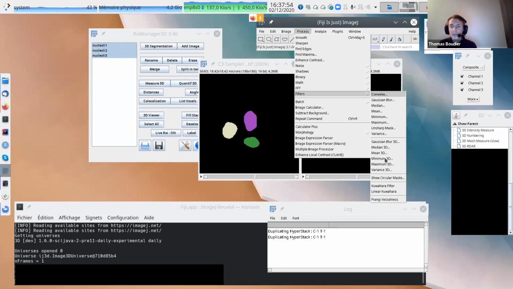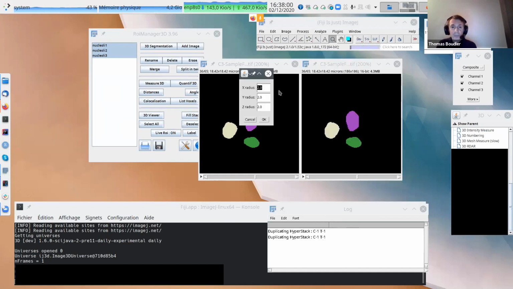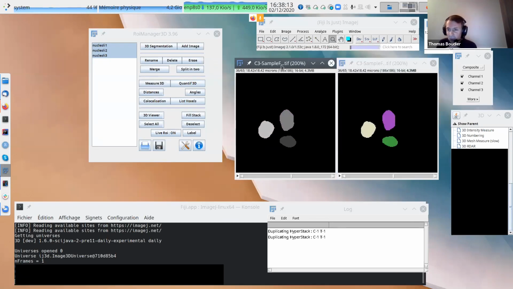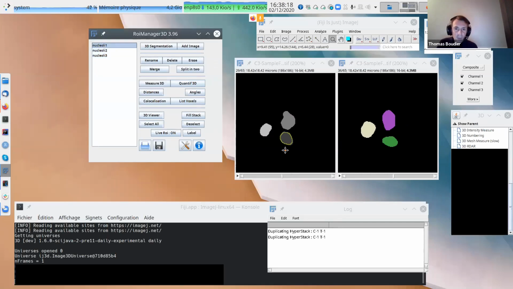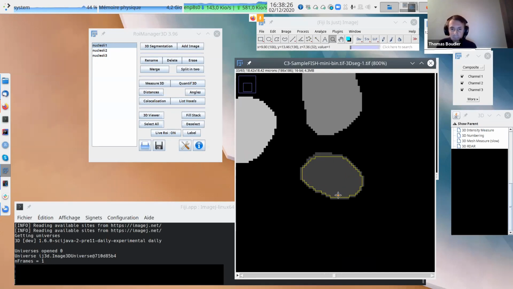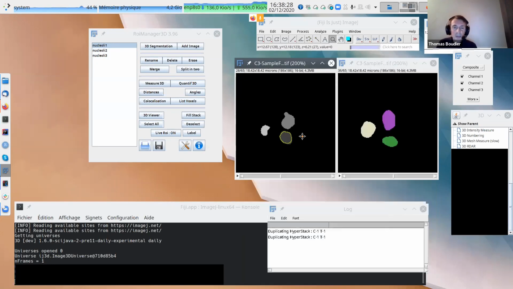This is the mathematical morphology thing. Anyway, you can play with it. Maximum 3D. So let's say maybe just 1, 1, 1. So you can see the objects are slightly bigger, just 1 pixel bigger. So we can use this thing. And you see, they are 1 layer of pixel bigger, right? So these objects are 1 pixel larger than these objects.